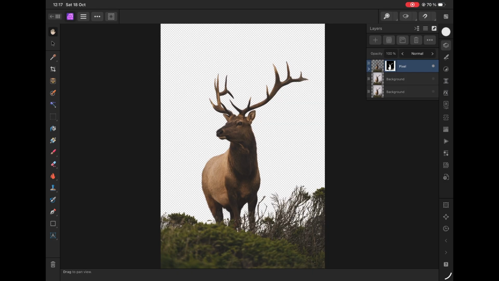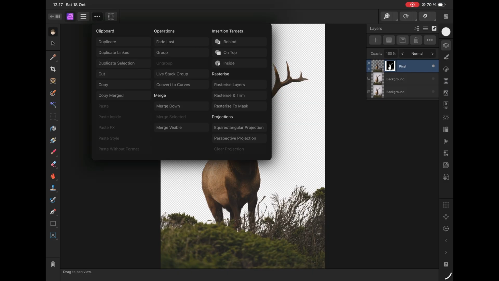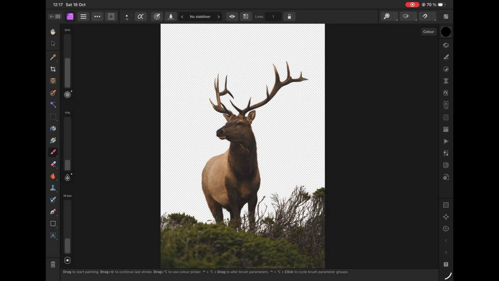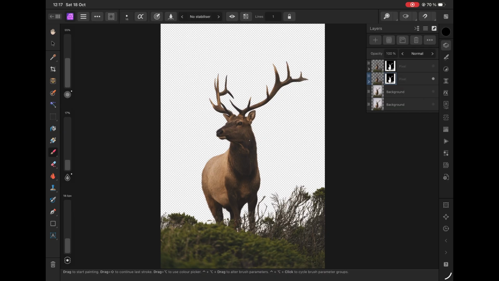Now I got the object separated from the background with a mask, and I'm gonna copy the layers, then use the brush technique on the mask to hide the parts that I don't need. So I've got each part separated, in this case the antlers and the body.